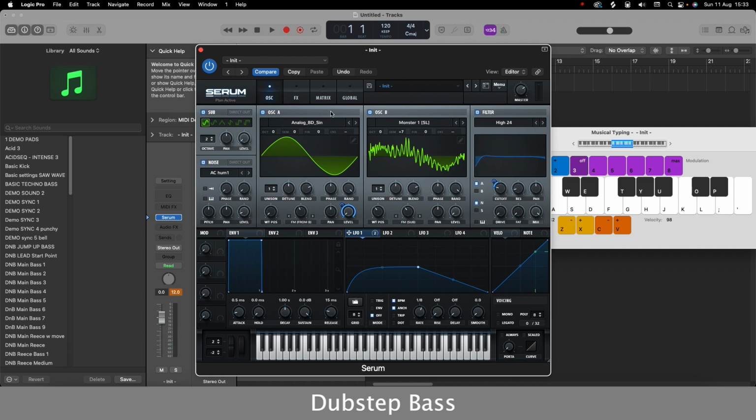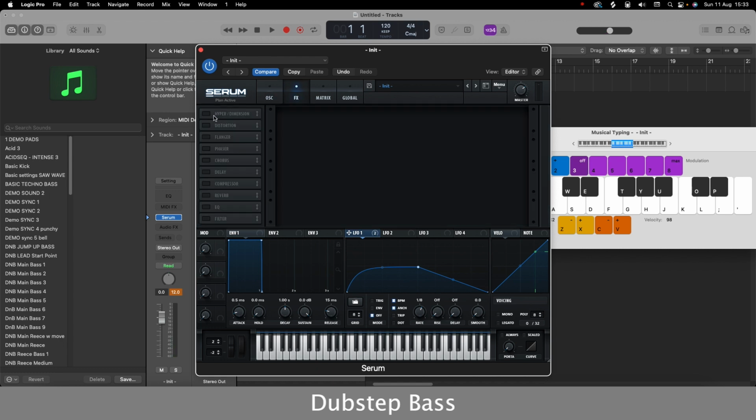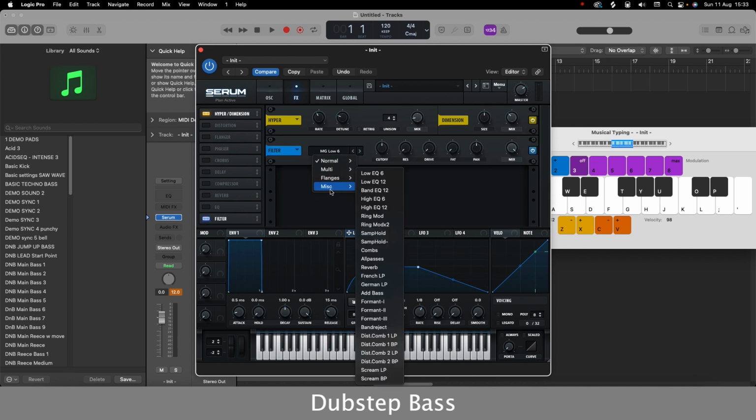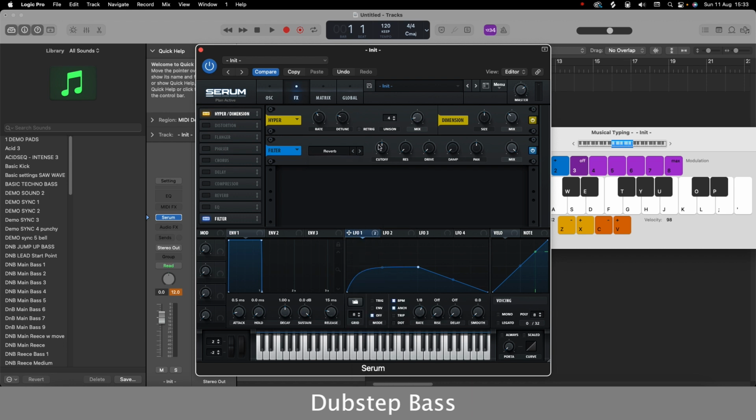So then I'm going to jump over to the effects section. I'm going to click on the hyperdimension, and the mix I'm going to take down to about 20% on the left hand side, and on the right side the main mix I'm going to take up to about 11 o'clock. Then I'm going to activate the filter, and on the filter I want to be choosing the reverb, which is just there under miscellaneous. Cut off I'll have 11 o'clock, resonance at 11 o'clock, drive about 50%, and mix all the way up.